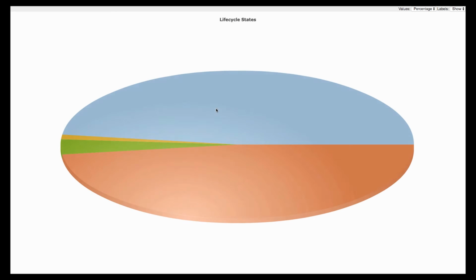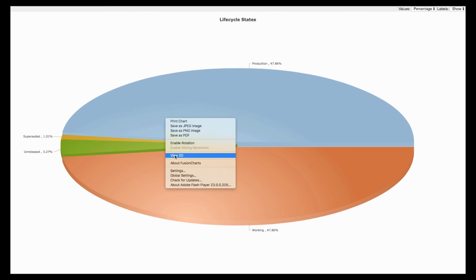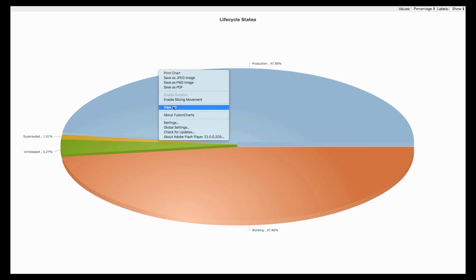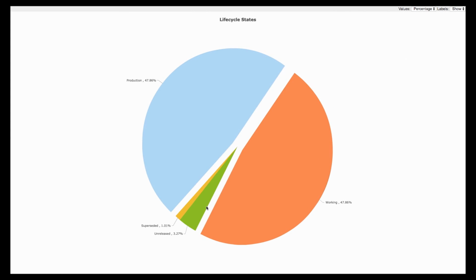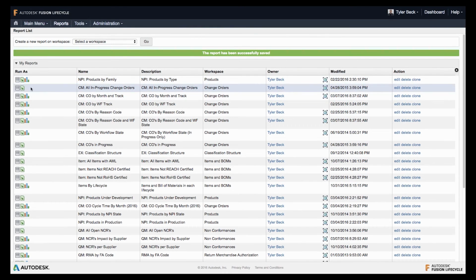If I first select the chart type, it's going to bring up the 3D. You can even view this. Let's enable the rotation with a right click, and let's also view it in 2D. Okay, so when do you use these other types?